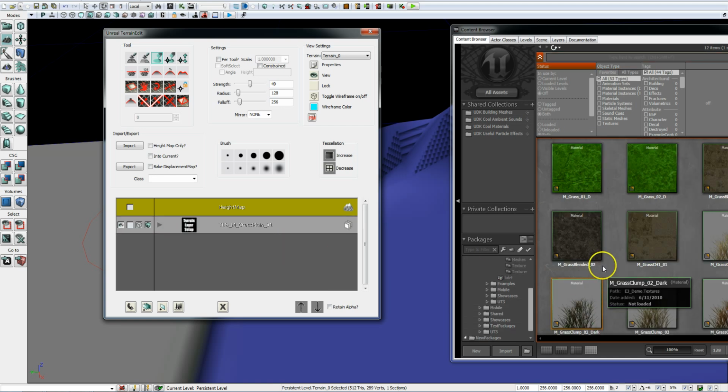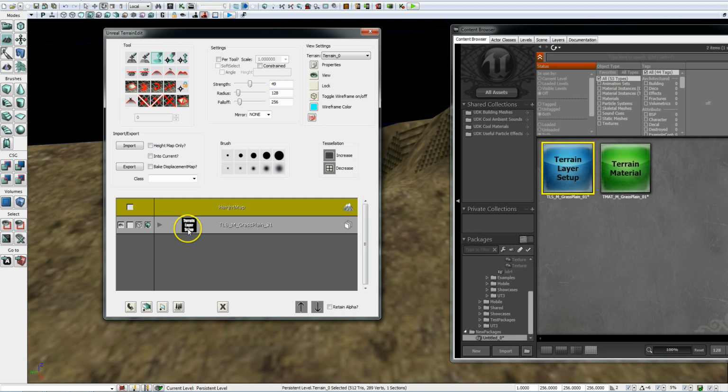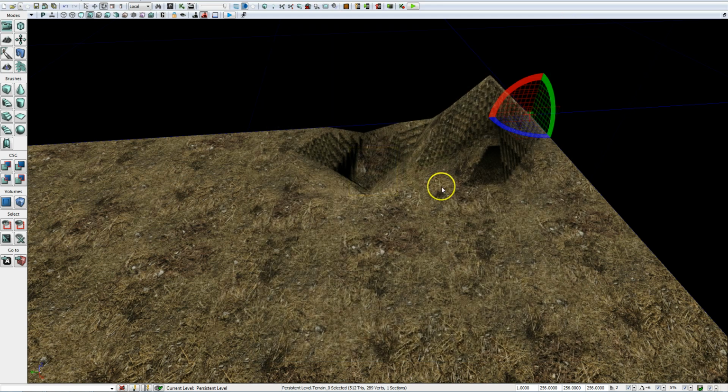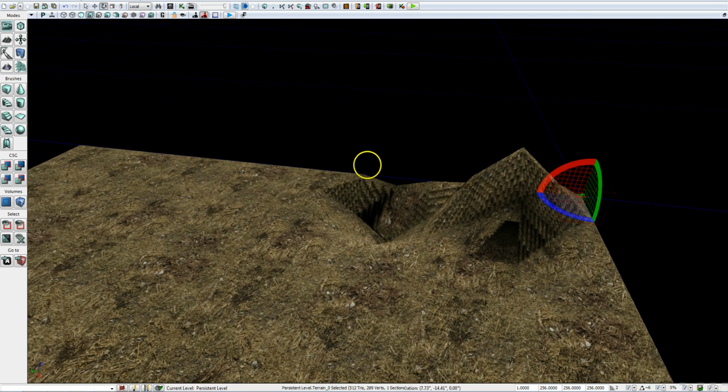And since we had it selected, it went ahead and imported it right away, and since that was the first layer that we've added, it went ahead and replaced that default material with this new one that's covered in grass.